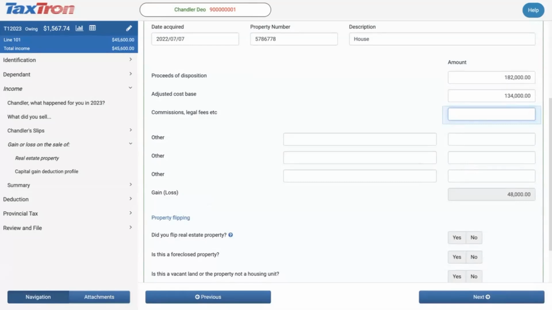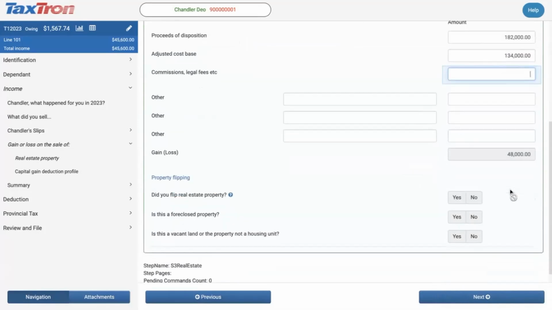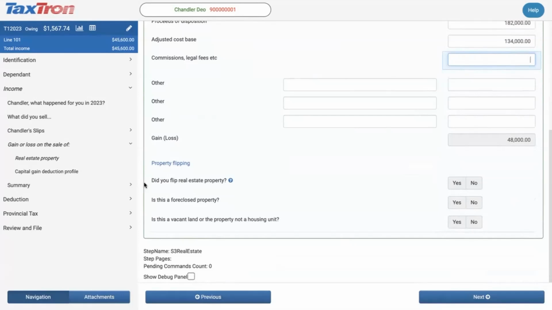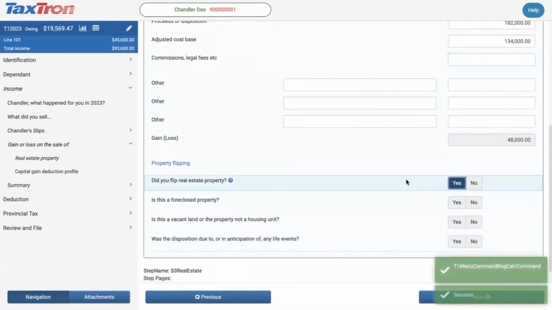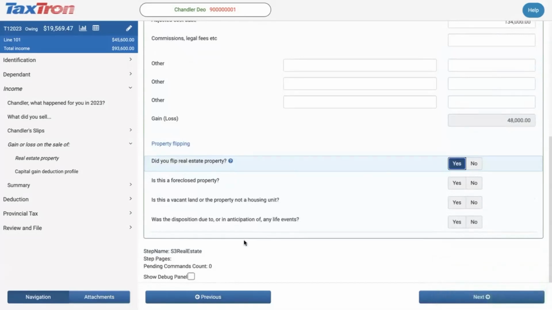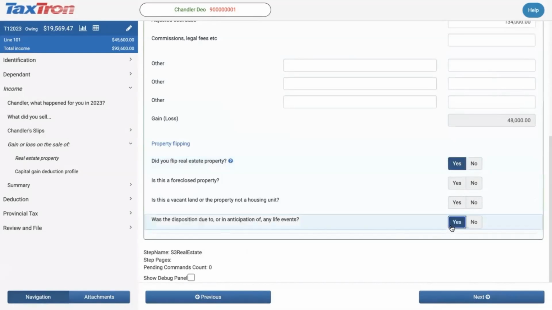Now let's move on to our first scenario. In this case, the individual qualifies for an exception to the residential property flipping rule. We can indicate this exemption by checking one of these specific conditions. Scroll down the page to the title, did you flip the real estate property? And answer yes. Then you will have another question, was the disposition due to or in anticipation of any life event? Select yes here.